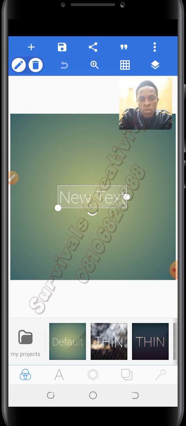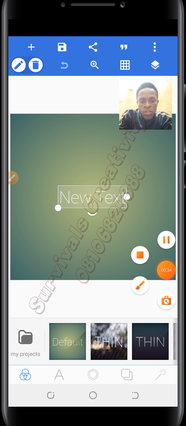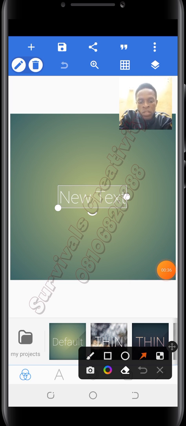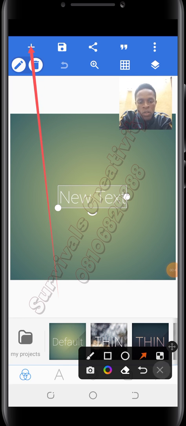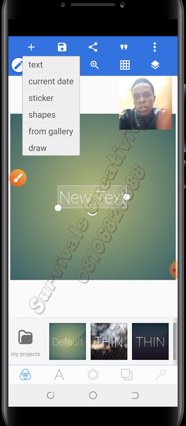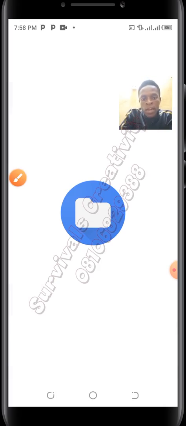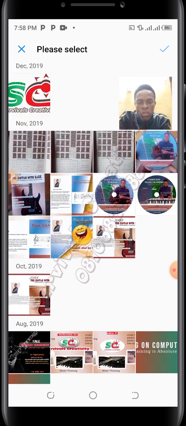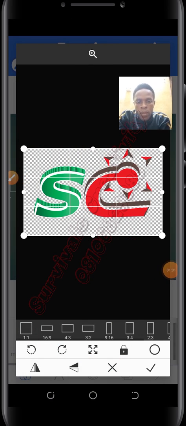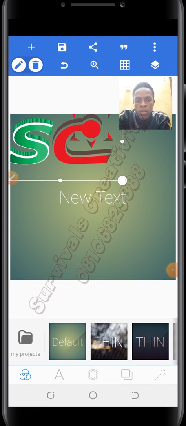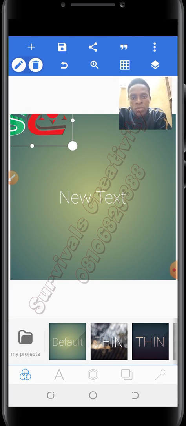When you open up the app, I want to add an image, so I'll be using this plus icon here to add an image. I'll click on it, from gallery. So this is the logo. Okay, I'll reduce the size a bit.